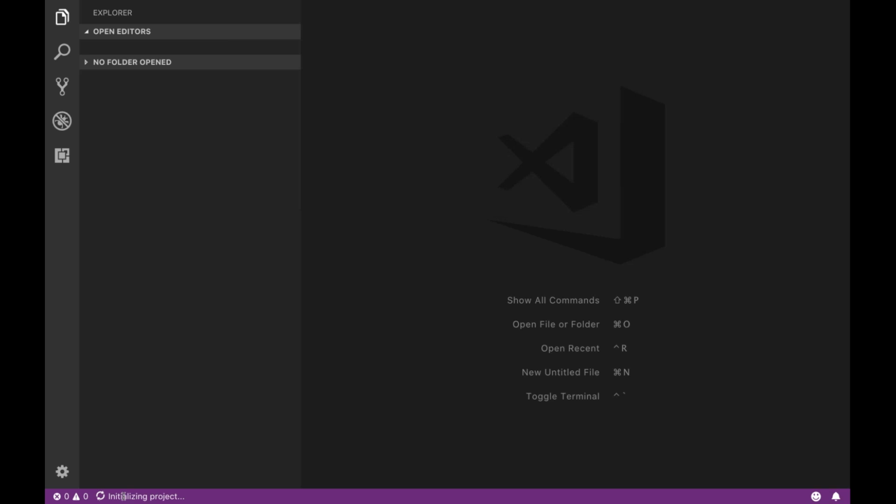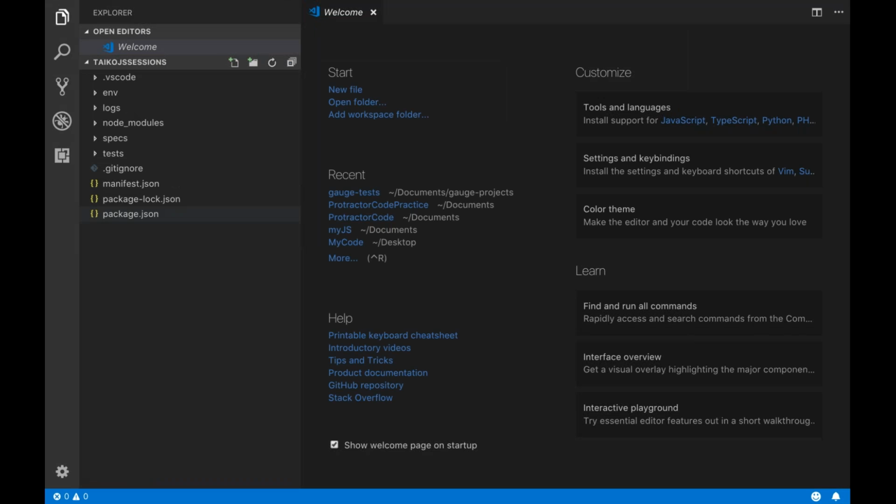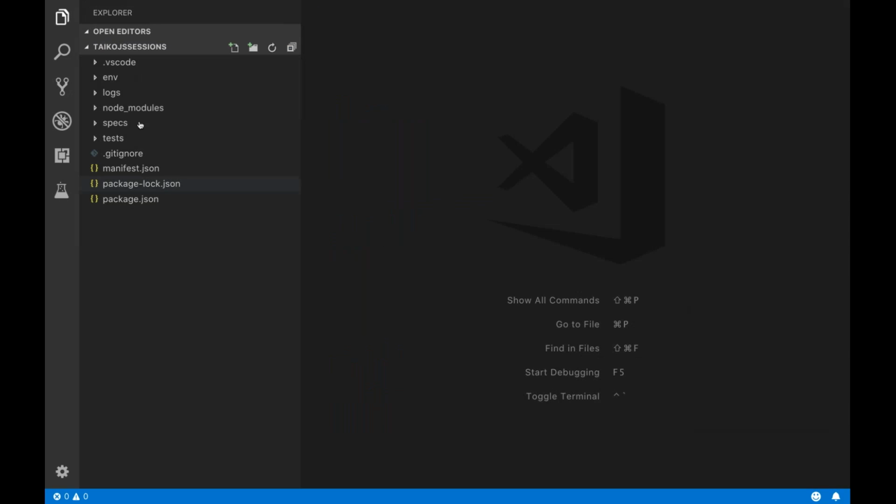And see, it's saying initializing the project, you can see at the bottom, and it takes some time to create the project, and your entire project structure will be created. The folder structure and everything will be created over here, and then I'll tell you what exactly you have to do. So it takes some time to initialize the project, and once the project is initialized, yes, it's giving you the welcome screen.